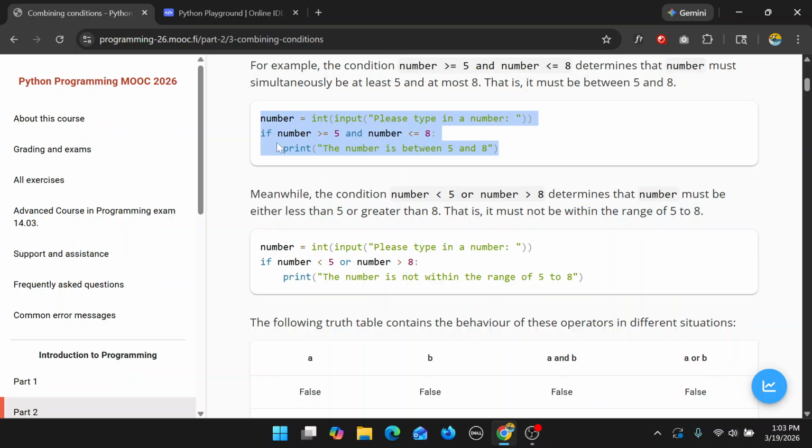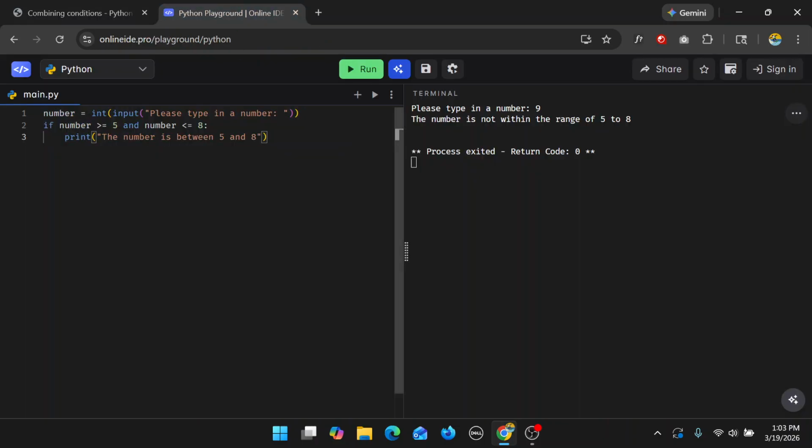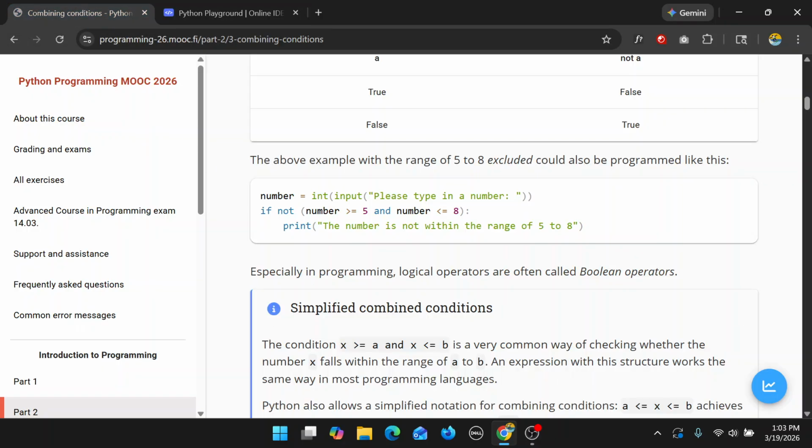Let me copy this again. Go to our playground, paste it. So we say here, if number is greater than or equal to 5 and number is less than or equal to 8, then the number is between 5 and 8. Meaning, if number is 5, 6, 7, or 8, then this will be valid to be true. But if we wrap this in parentheses and precede it with the not operator, then this will evaluate to false if we put 5, 6, 7, or 8. But if we do not, then it's going to give us true. So that printed number is not within the range of 5 to 8.